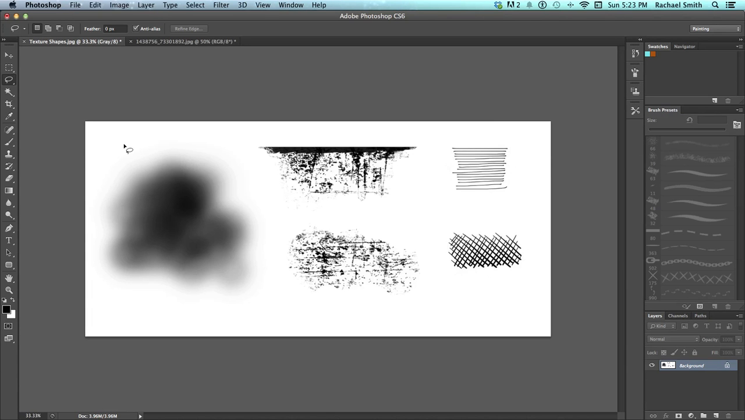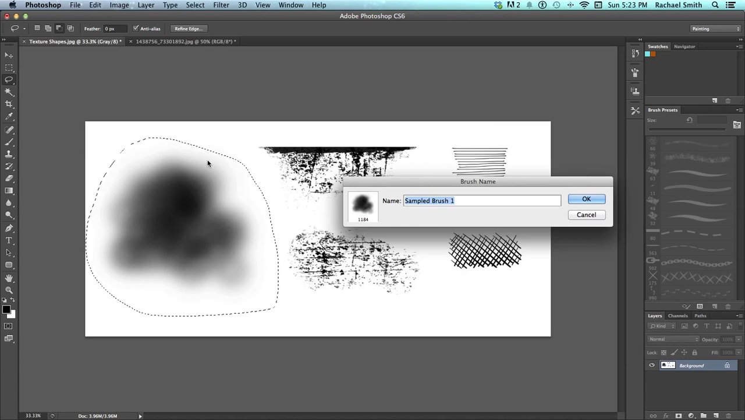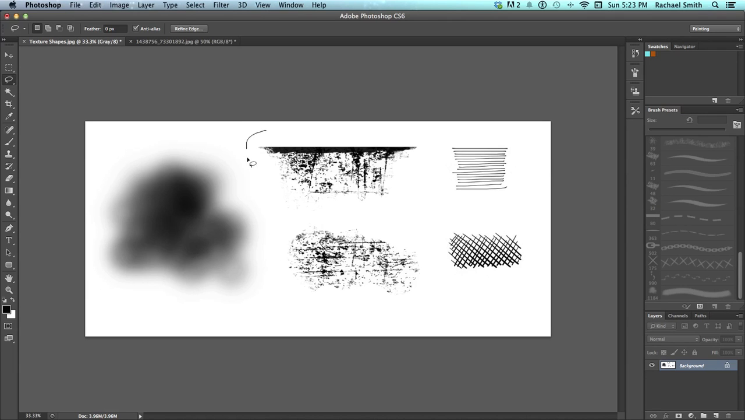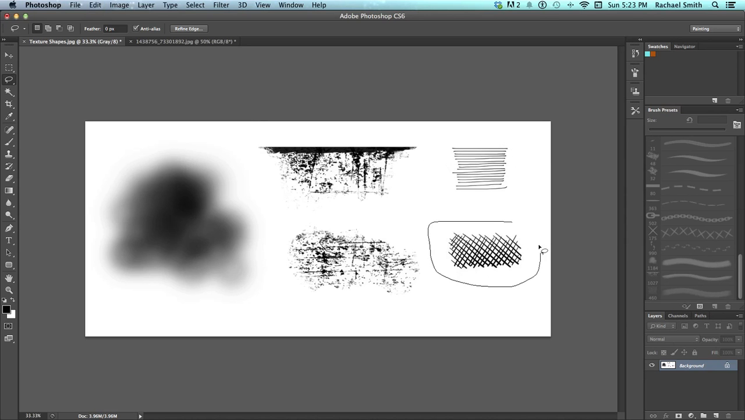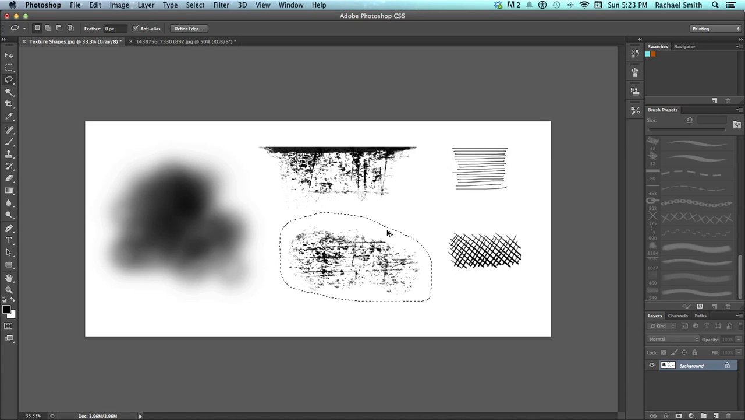So now if I grab my lasso tool and make a selection around the shape I want to turn into a brush and hit Command Option A, that's the same as going to the menu and choosing Define Brush Preset. So I'm just going to circle each of these and turn them into a brush head. Isn't that just so much faster? You don't have to do it that way. You're certainly welcome to do it the same way we've been doing it all lesson.